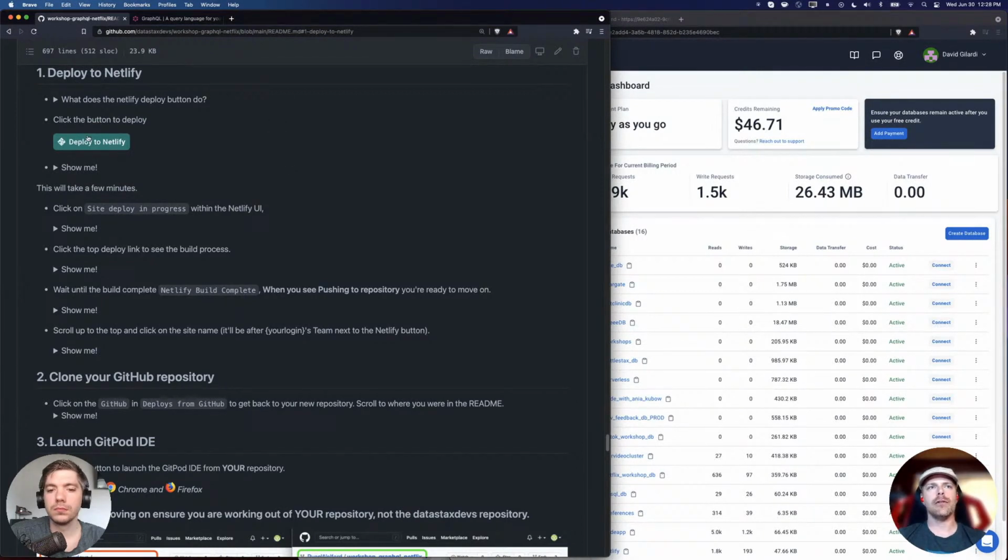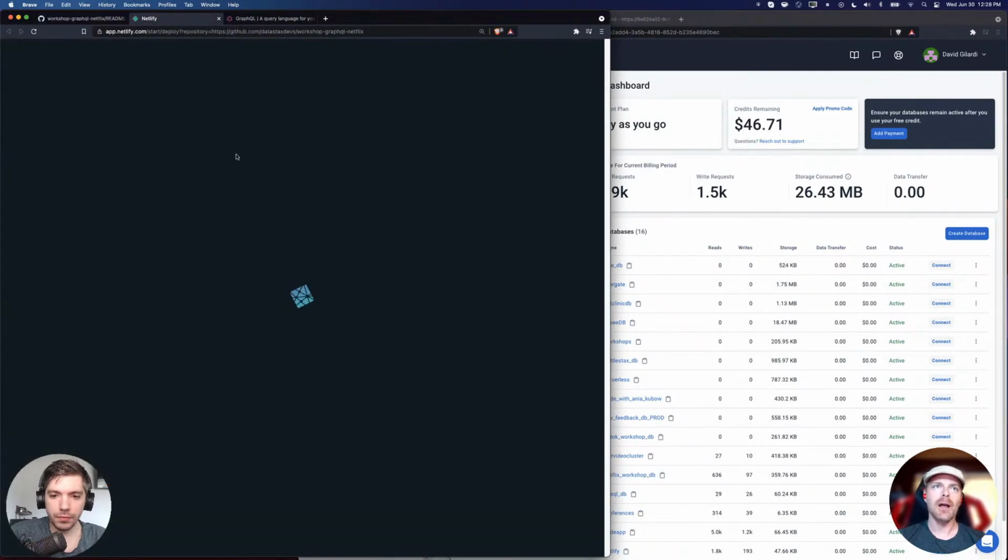So the first thing we want to do is this deploy to Netlify. Now, key thing, you either want to right click and say open link in a new tab, middle click, control click, whatever it is for you. But the point is you want to put this in another tab.